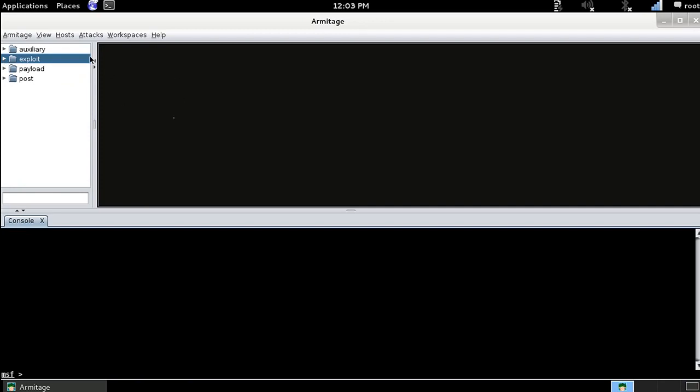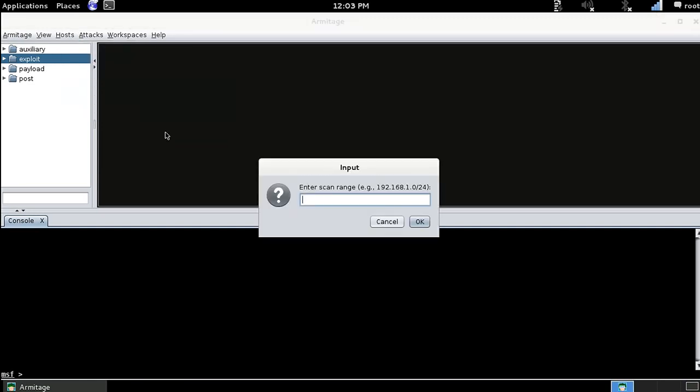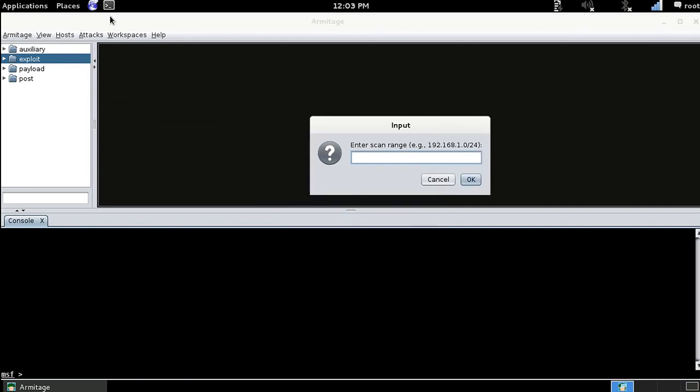What we're going to do first, go up to Hosts, Nmap Scan, and I'm going to start out with just a quick scan, OS Detect, meaning it's just going to do a quick scan of my network and detect what operating system it's using. So go ahead and click on that, and we're going to enter the range. Now, this is important because your range might be different than mine.